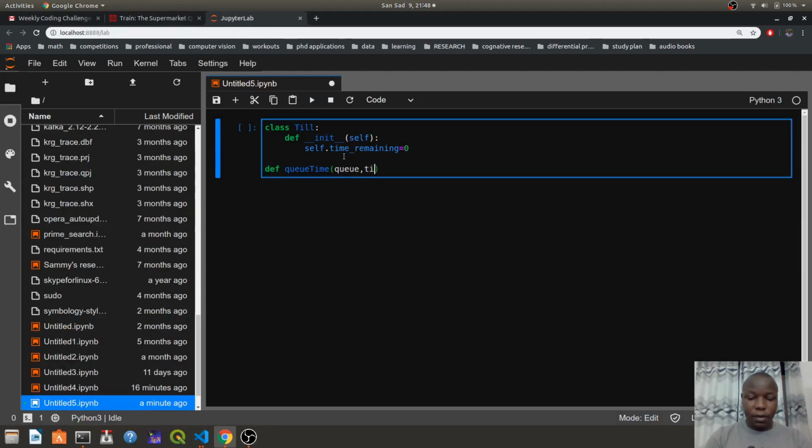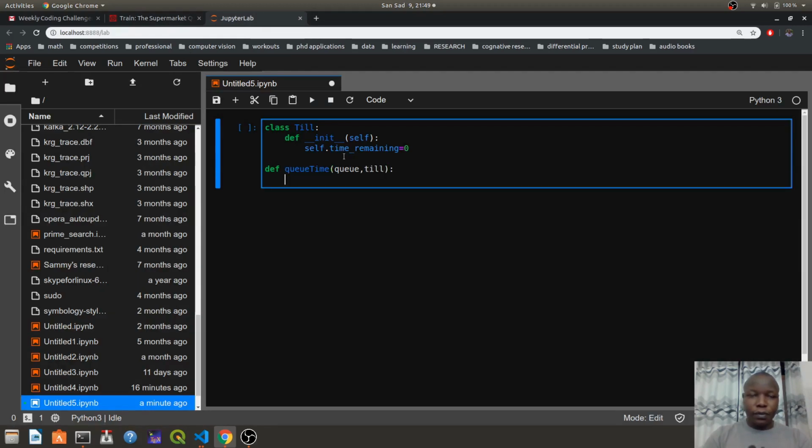So till. Then we need to initialize or instantiate all the tills. So let's have a loop that is going to instantiate all the tills. So tills will be equal to, we are going to have it in a list. So we have a list of all tills, and all these tills are having the remaining time. So we're going to have till.